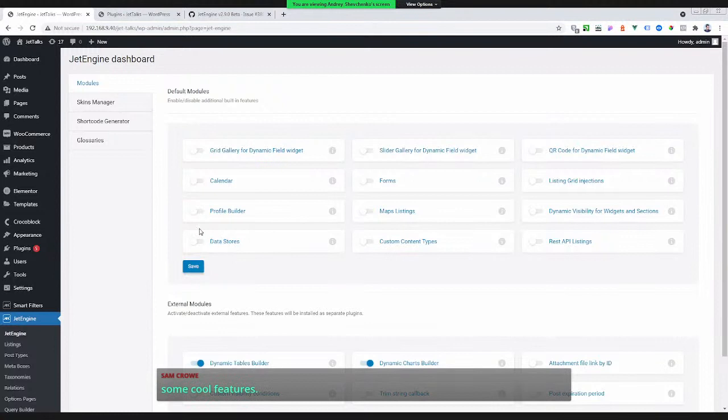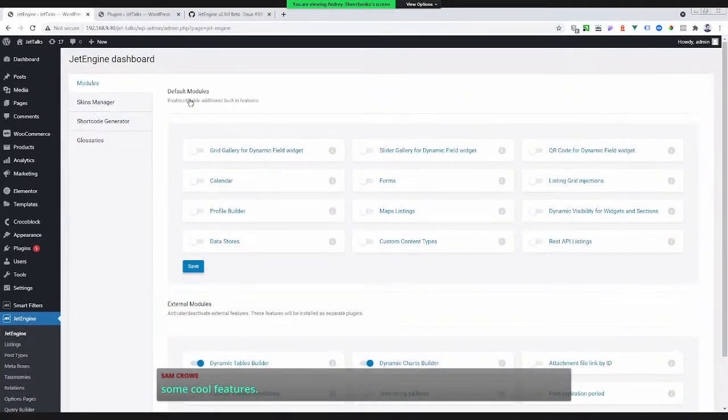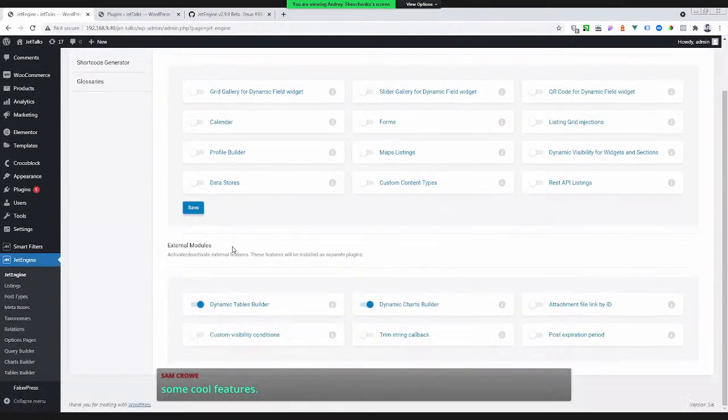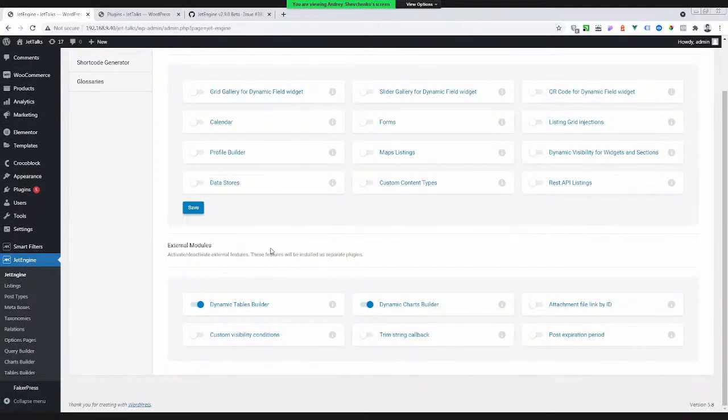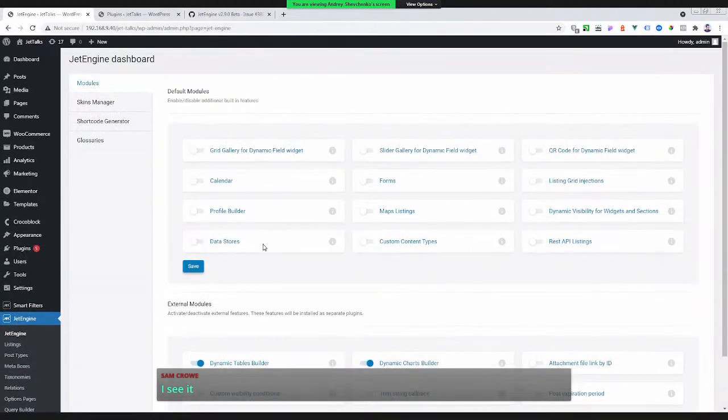And as you see, from version 2.9, if you go to the JetEngine main page in the WordPress admin dashboard, you will find two separate sections. The first one is default modules, and the second one is external modules. So at first, let's talk a bit about why external modules. It's a separate section, and these modules are not the same as the modules in the section above.